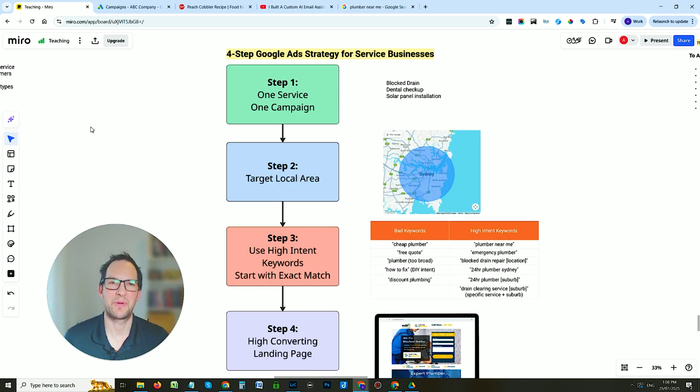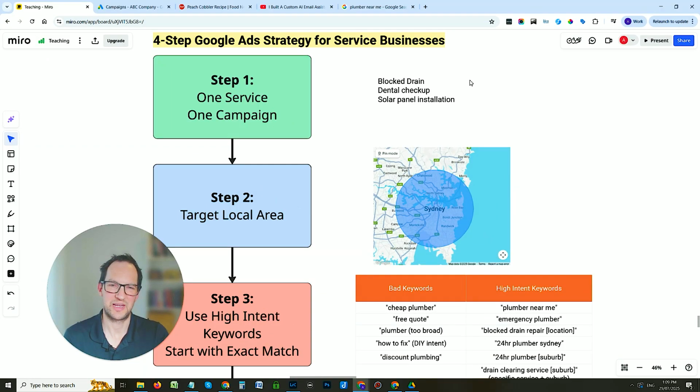As well as the right campaign type, you're going to need the right strategy to get leads at a cost that makes sense for your business. So I recommend this 4-step approach. Step 1 is choosing one service that you do and put it in one campaign. Rather than trying to target everything you do, choose your best performing service that is profitable for your business. So that might just be focusing on blocked drains if you're a plumber, or a dental checkup, or solar panel installation, depending on what your industry is.